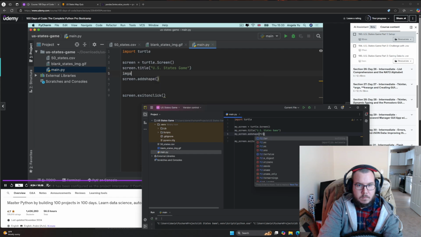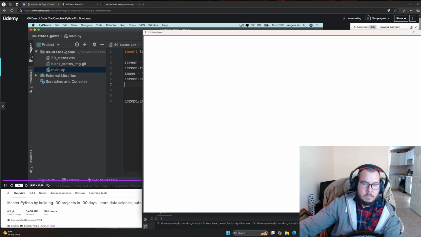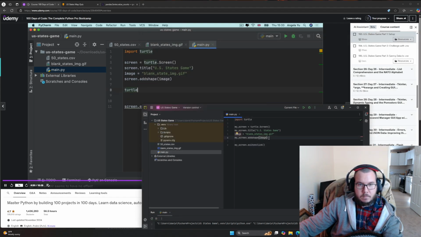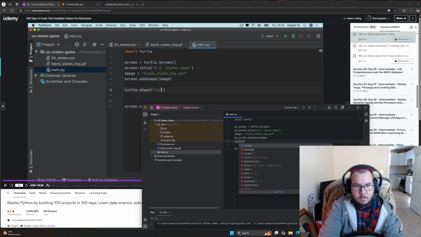So I'm going to create a new variable called image, and it's going to store the file name or the file path of my blank_states_img.gif. So this is basically the path to reach my image, and that is the shape that I'm going to load into my screen. So once I've added the shape to the screen, it's now available to be used by a turtle. So I can say turtle.shape and change it, instead of to circle or square or turtle, to this image file.